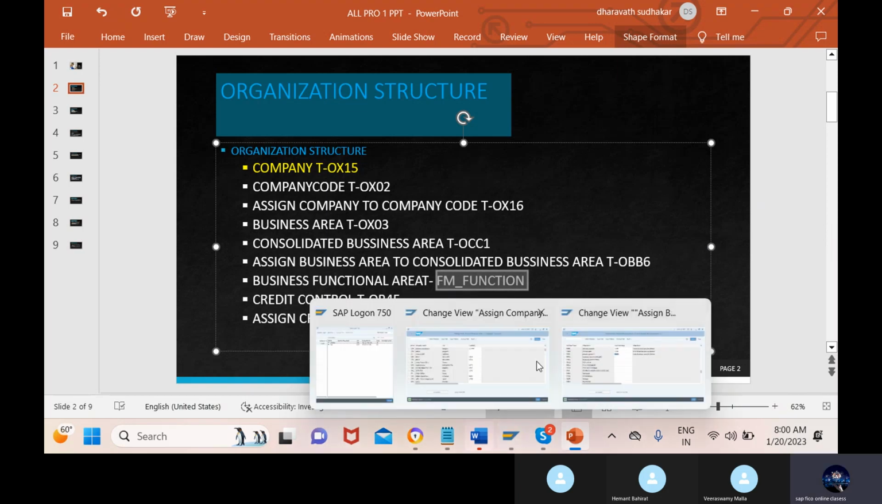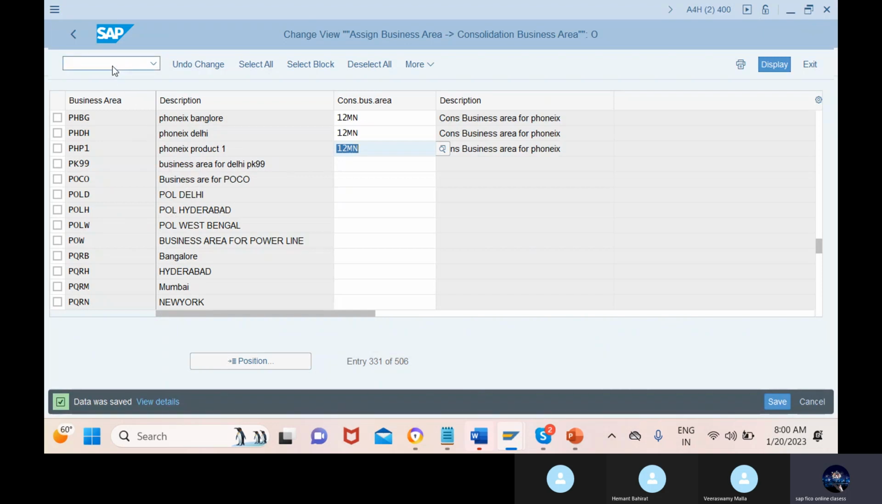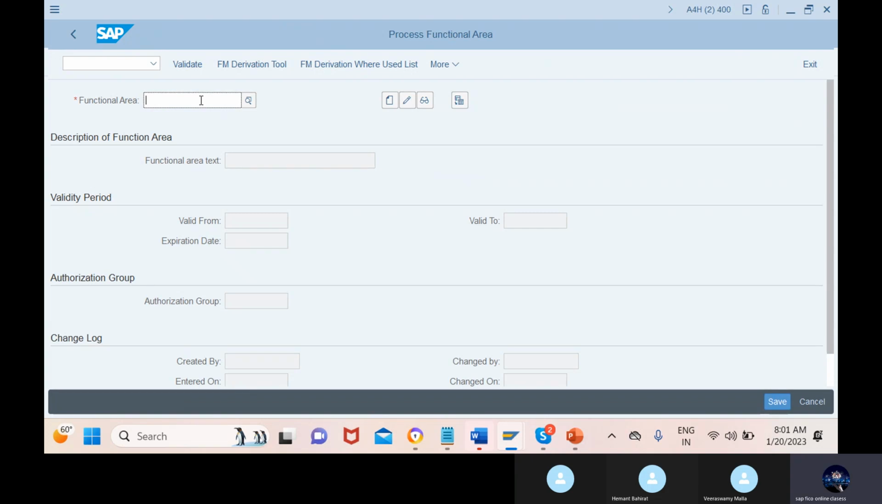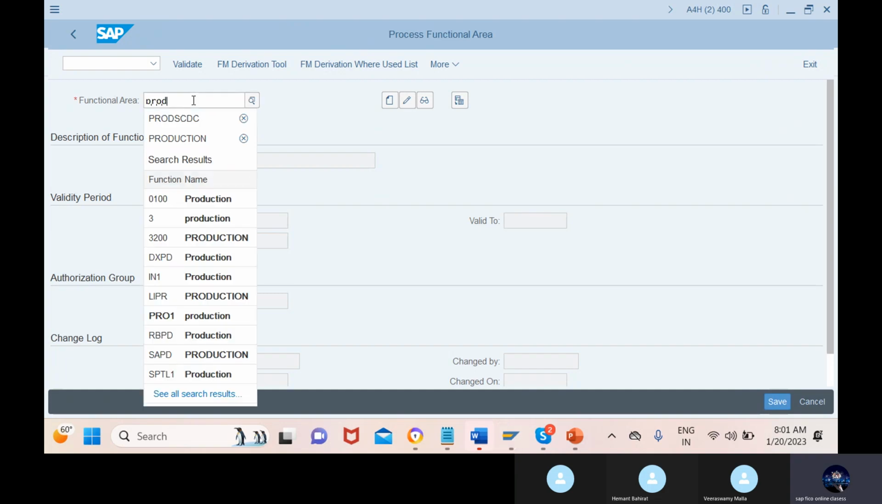Okay, I'm again using /n and I'm pasting this same and clicking enter. Okay, and I'm here mentioning functional area as a production department.